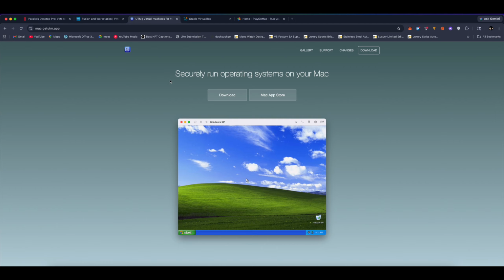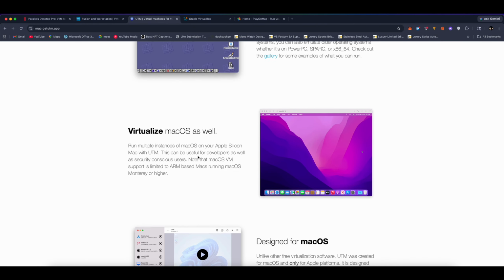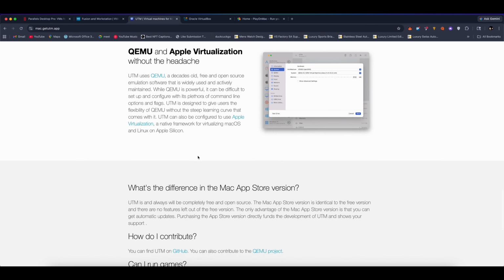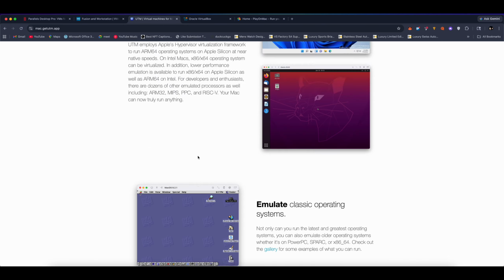Third is UTM. UTM is a free and open-source emulator that works especially well on Apple Silicon Macs like M1 and M2. It allows you to run Windows, Linux, and other systems using virtualization or emulation.